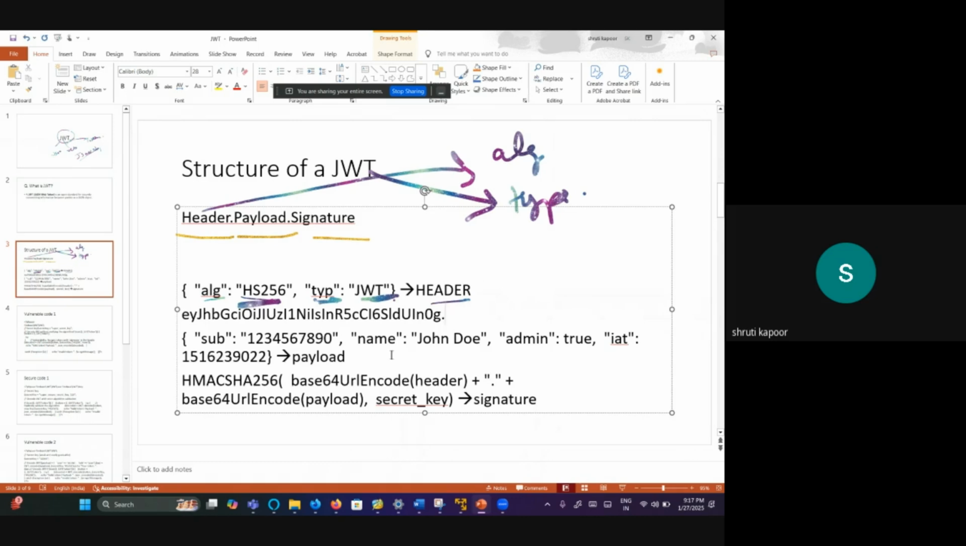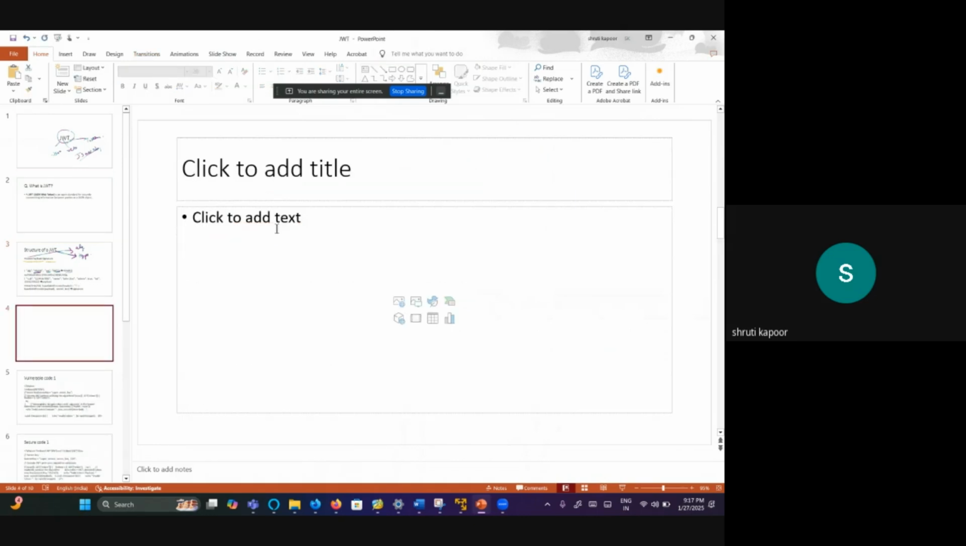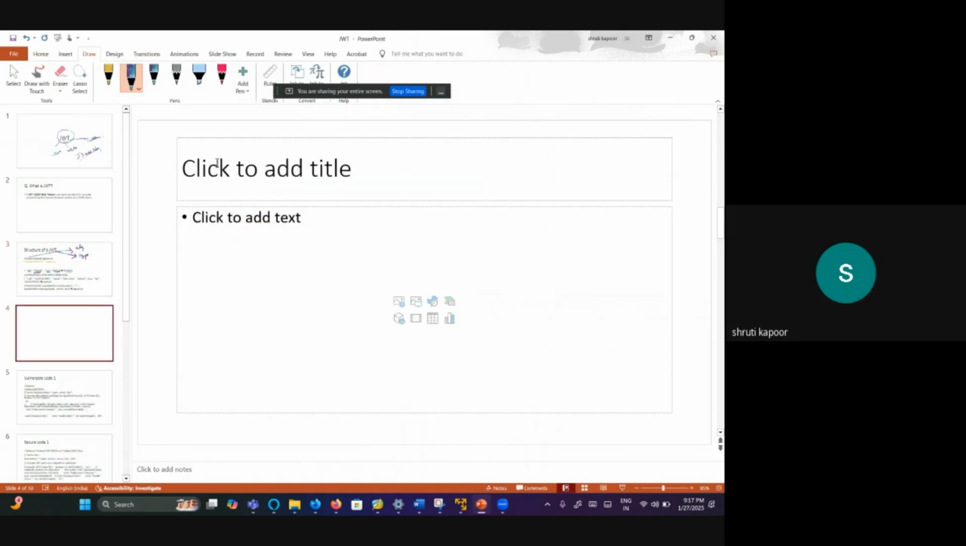All right. Now let us understand this payload. So now see. Now this payload is basically having the data which contains the claims. So you need to know this terminology. Here I am opening this page. Let me draw. So we are seeing about payloads.